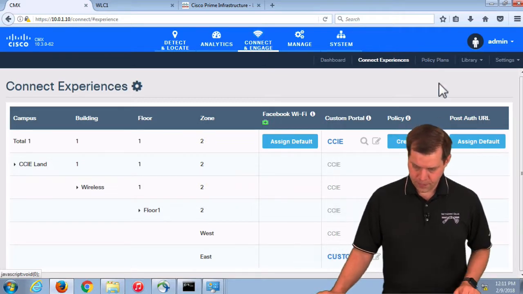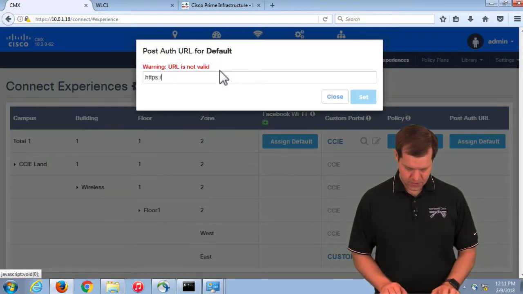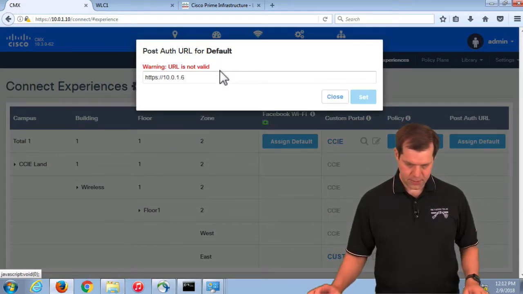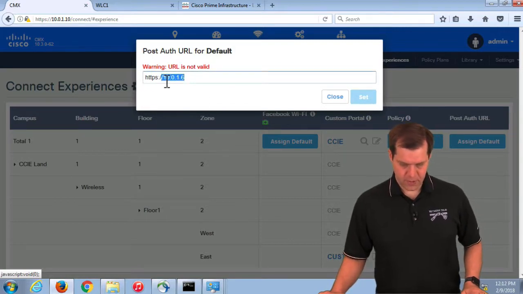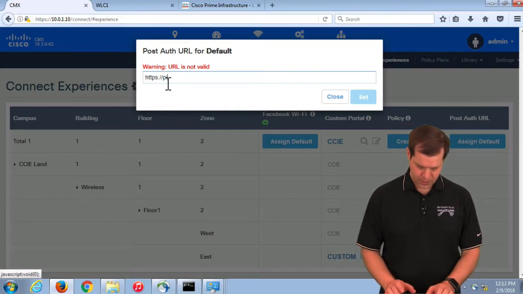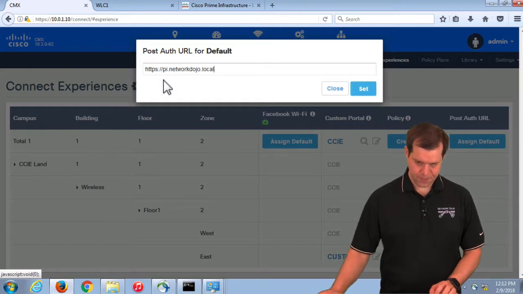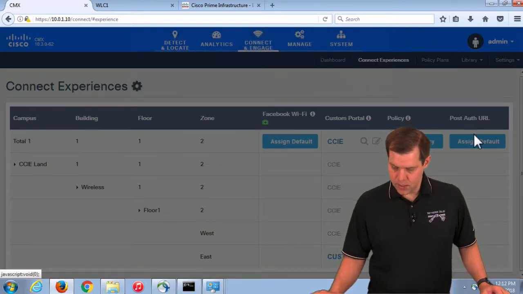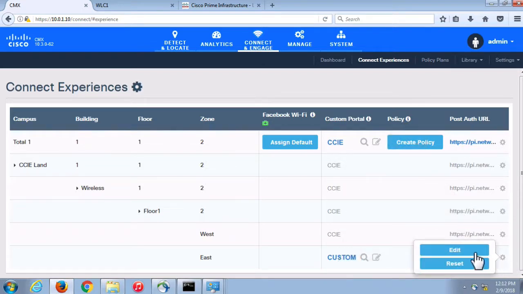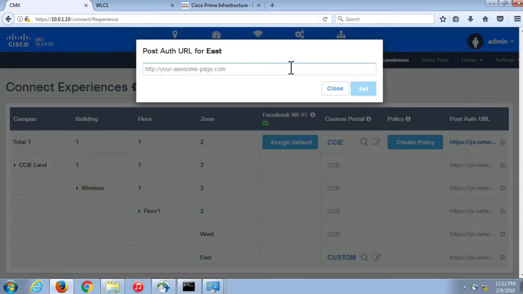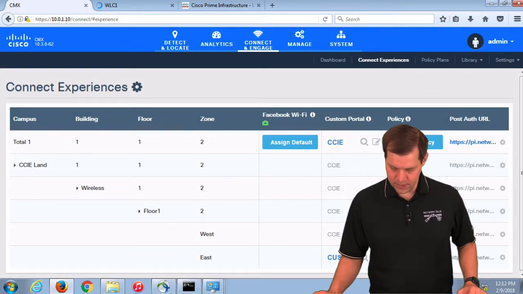What about a post auth URL? Let's go ahead and send them to our PI server. Do you have it? Evidently it wants a DNS name probably. Well, that's fine. pi.dojo.local. Fine. Okay, and then it pops it down, but we can, on a per zone basis, change this to other things as well. But I'll just leave it at the default because it's not like I have a whole lot of places I want to send people here.